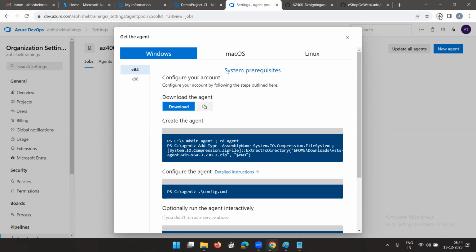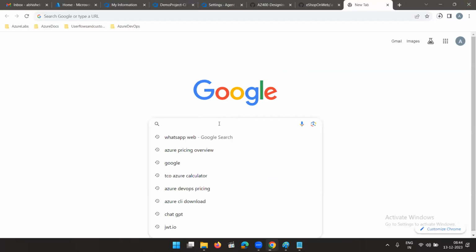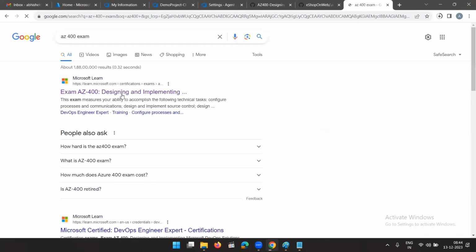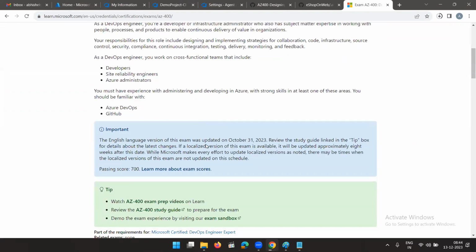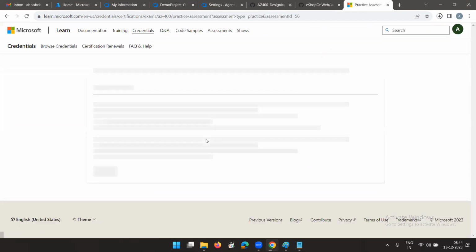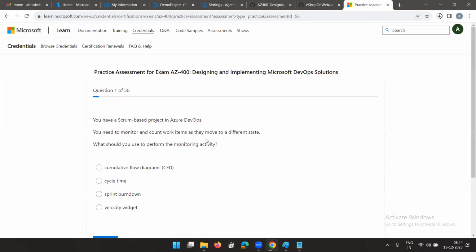Which ones are for practice? So if you go over here and search for AZ-400 certification or AZ-400 exam, like this, Designing and Implementing Microsoft DevOps Solutions. Here, you can schedule the exam. Before scheduling it, you can take a free practice test over here. Okay, see, this is the free practice test.